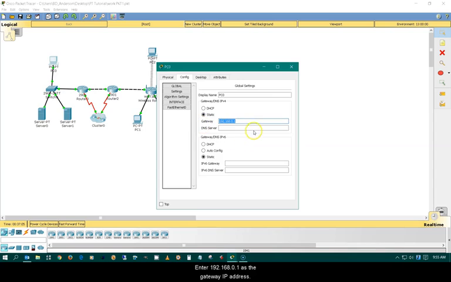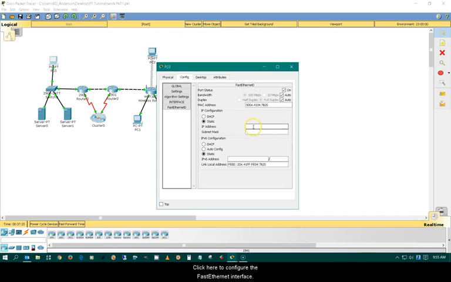Enter 192.168.0.1 as the gateway IP address. Click here to configure the fast Ethernet interface. Click Static. Enter 192.168.4.2 as the IP address. Click here to automatically assign a subnet mask and to close the configuration window.